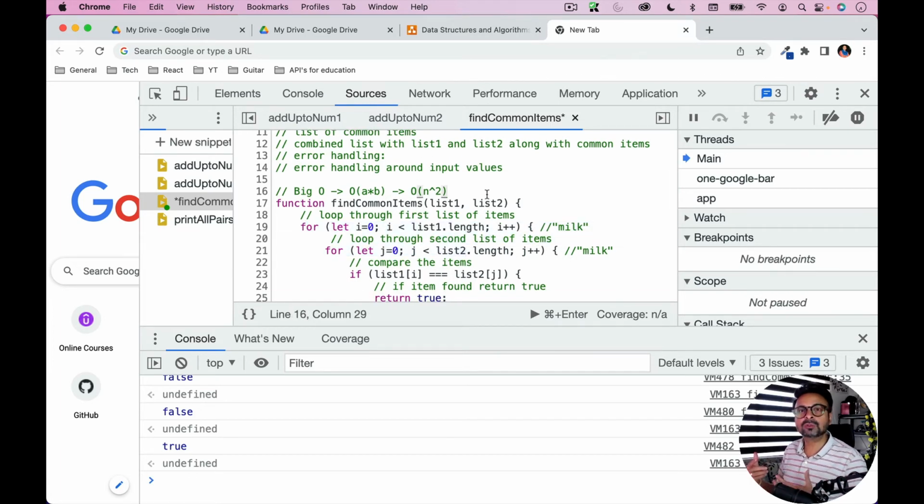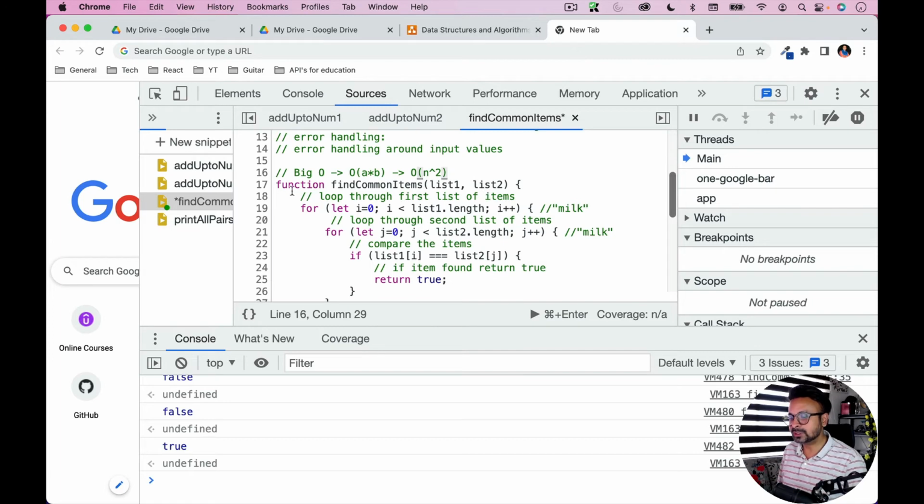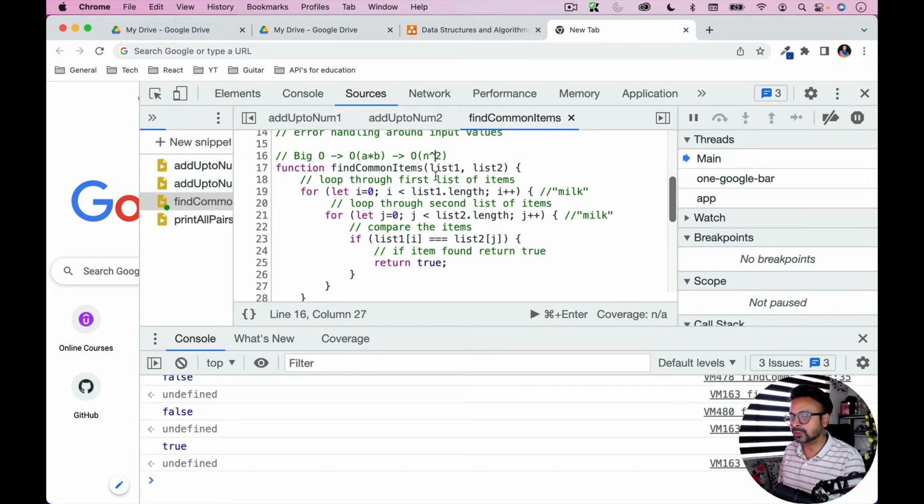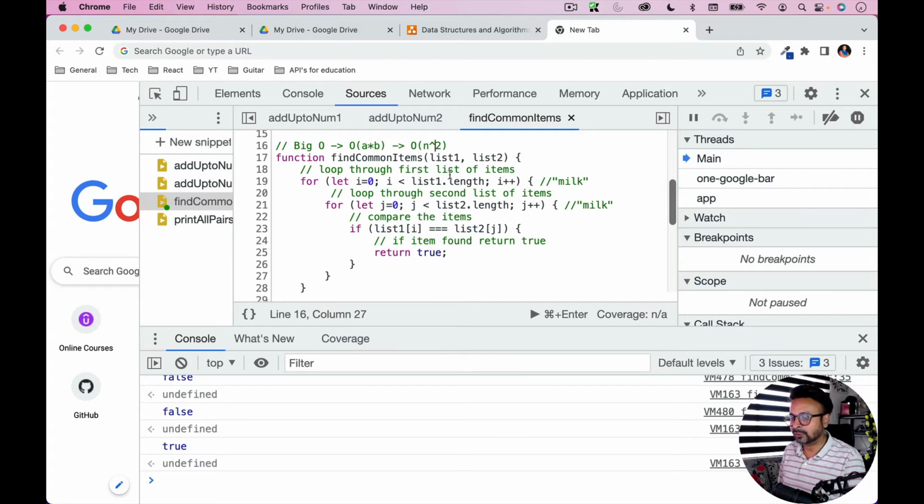Because we have a nested loop. And if there are so many items, obviously this solution is not going to work. So we need a performant solution for this. So let's write that performant solution where we will try to reduce this Big O. We'll bring it down at least to O of N.